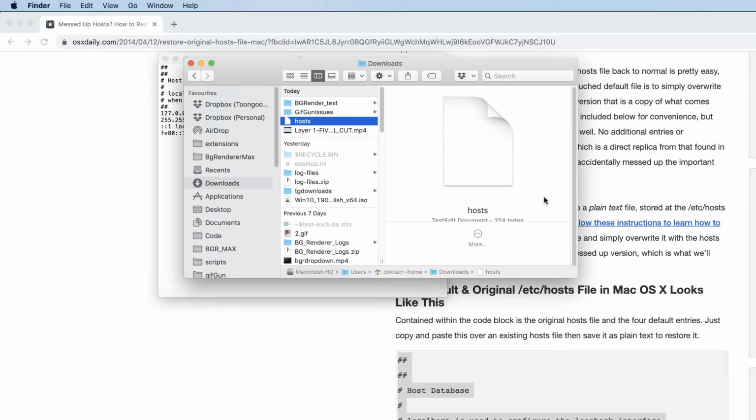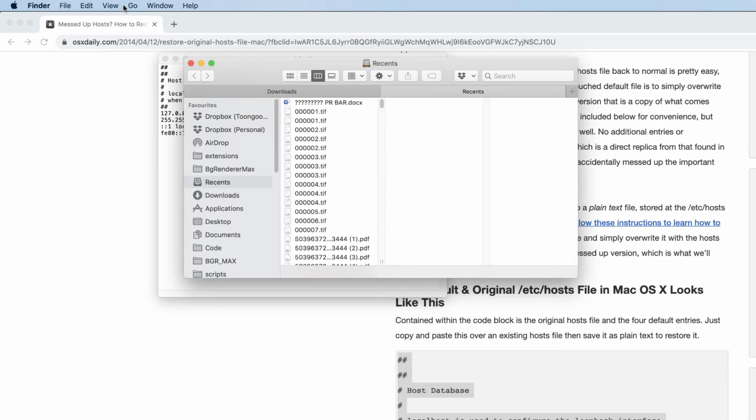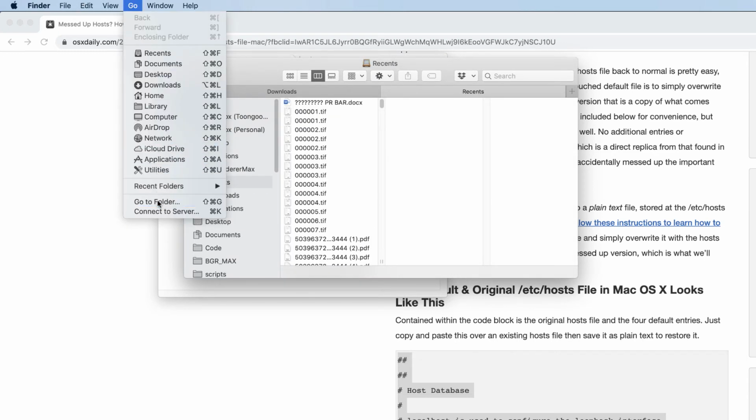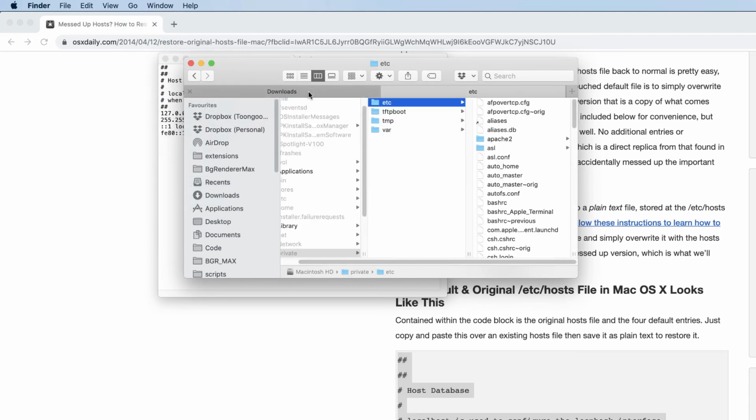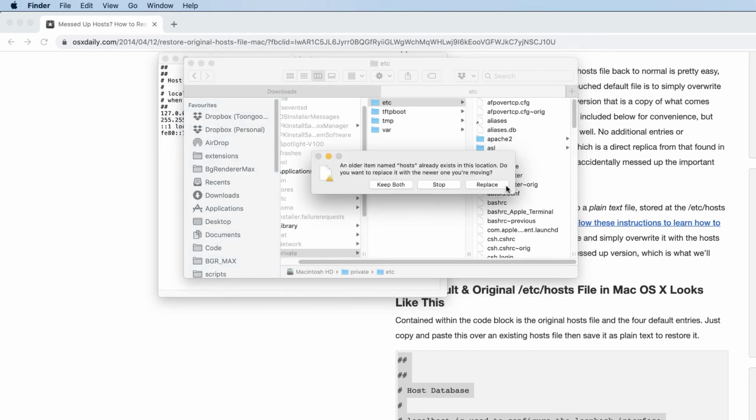Now we go into Finder, open another window, go to Folder, /private/etc, copy hosts, and replace the original hosts file. After you do that, restart After Effects and GiveGun will keep functioning properly.